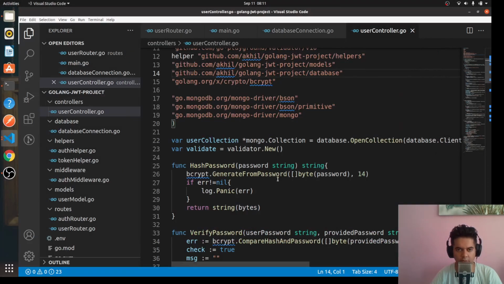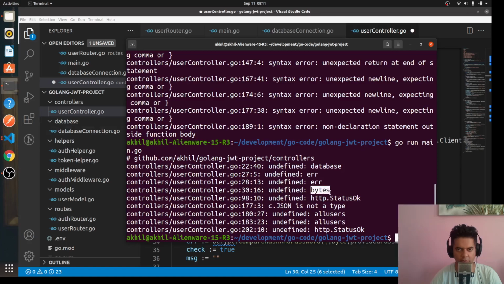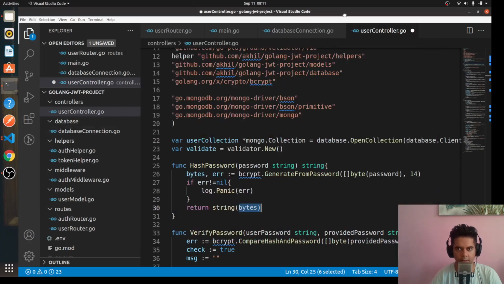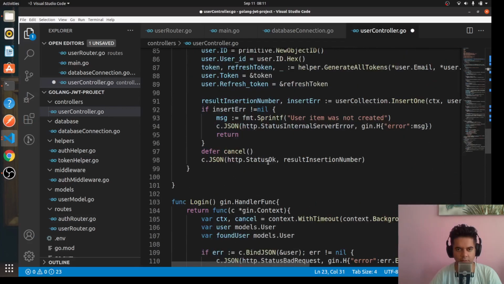On line 27 it says error is not defined. All right, and that's because we have to get the value that comes here in bytes, and then we have to get an error. Only then we'll have the error defined. And bytes also, I think, will now be defined, which was an error as well. Now line 98 says status OK is not defined. That's because I've written small k here. It should have been capital K.